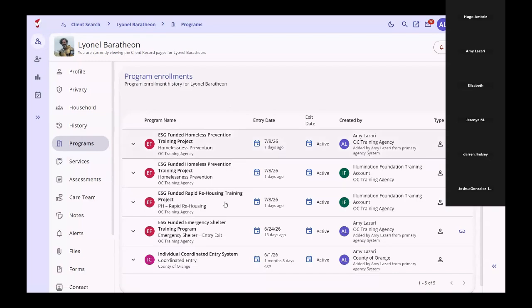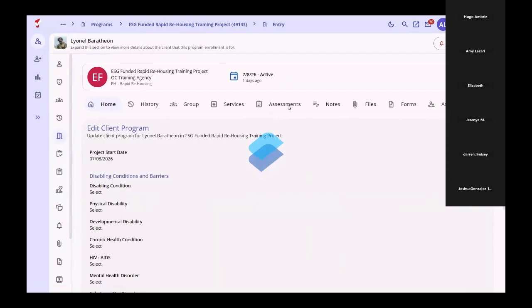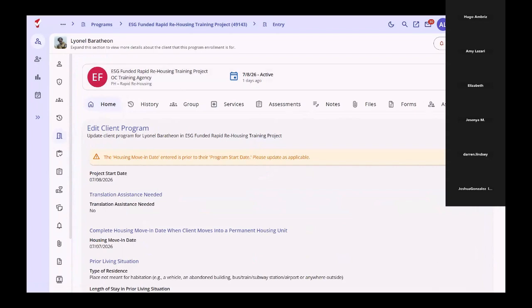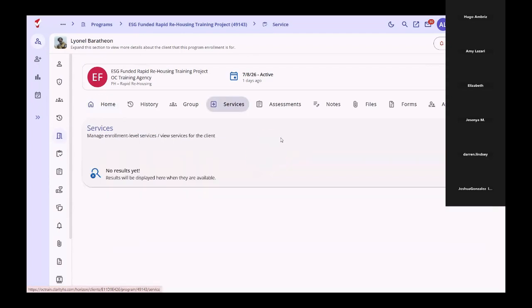From here, I'll go ahead and find the project that I'm interested in logging a service under. I'll do so by clicking on it, and it will open up the project level view. This here is the Enrollment Navigation menu. From the Enrollment Navigation menu, I will select Services. As you can see here, I don't have any services entered underneath this project yet. To do so, I will click on the Add button.